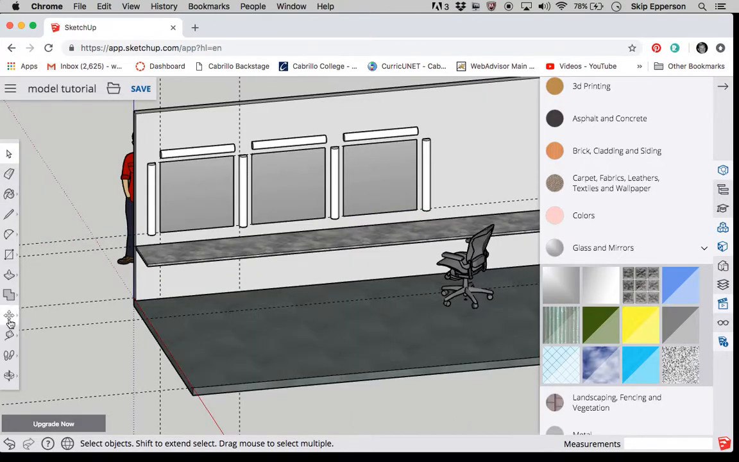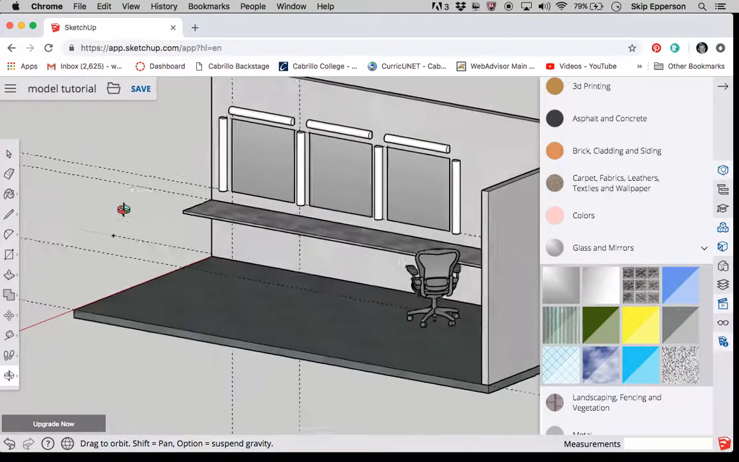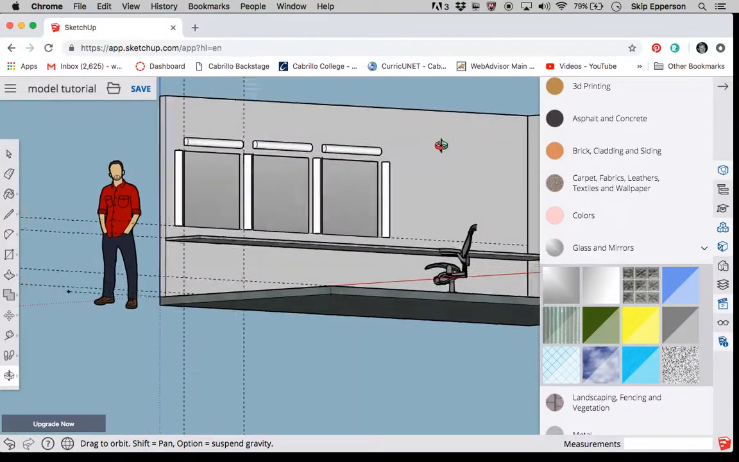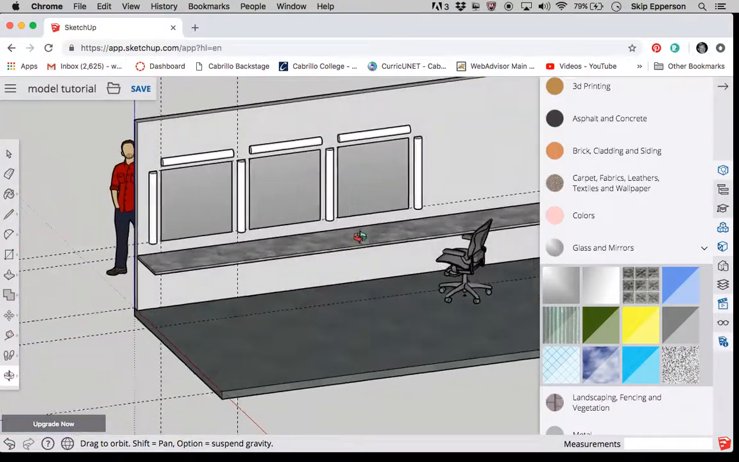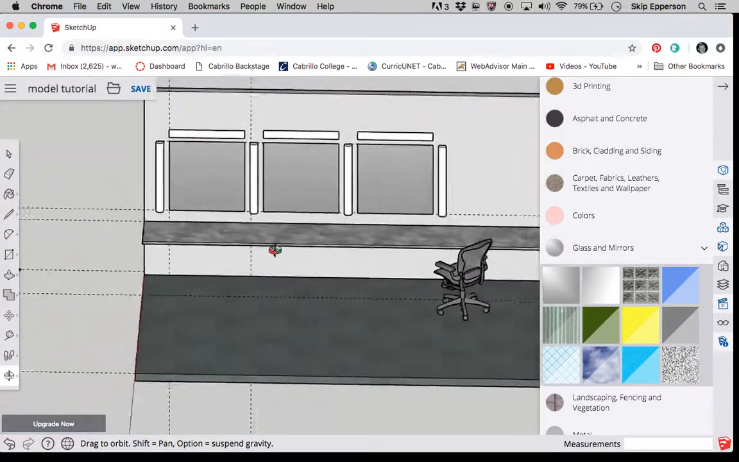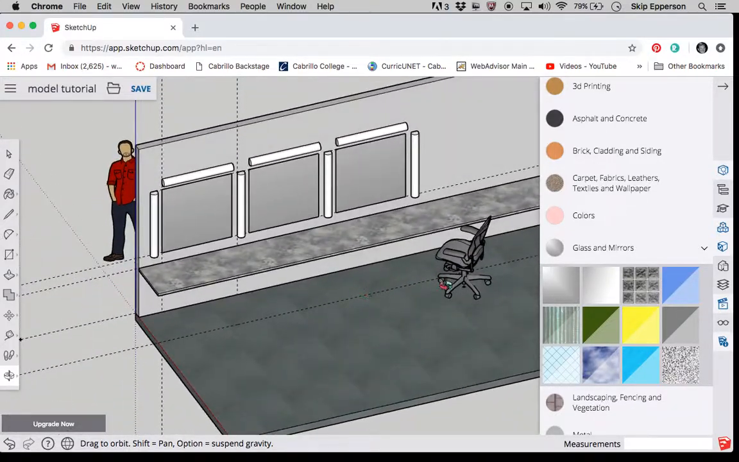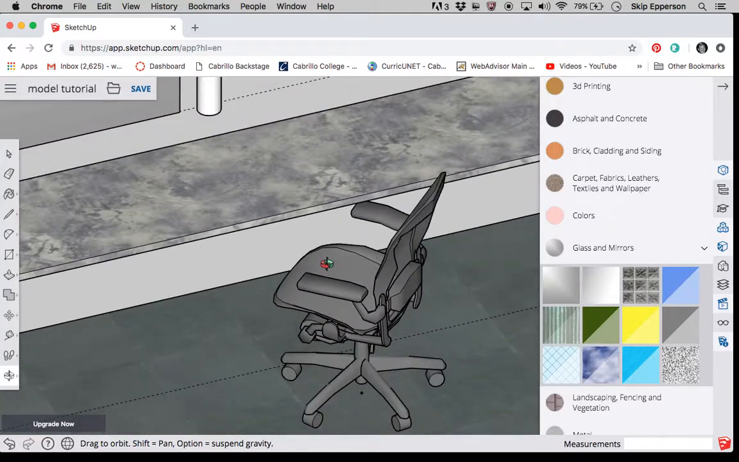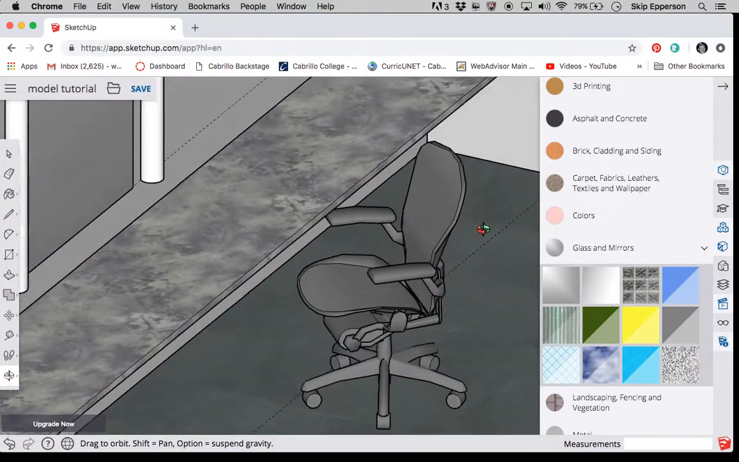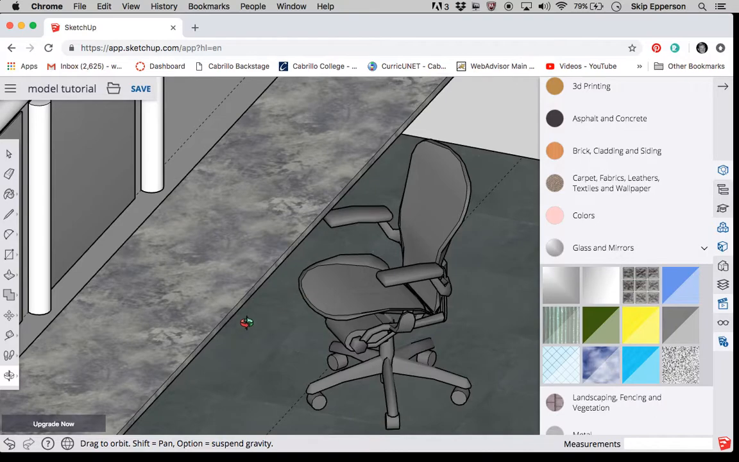Let's see what it looks like as we move around. Okay, got definitely a difference between the lights in the walls and the mirrors. And I'm not crazy about this chair color. It's very gray.